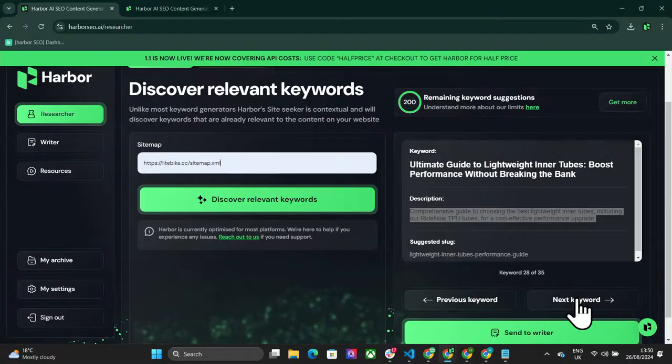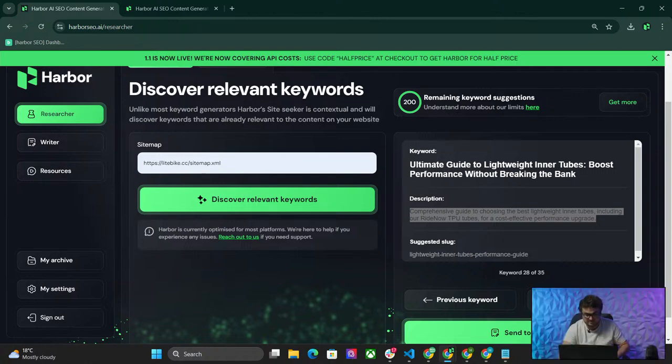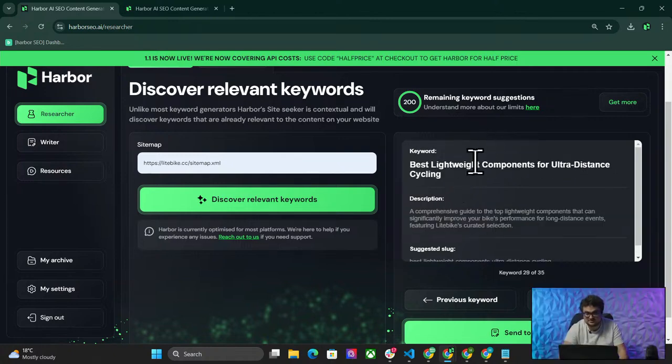Now, let's just go through the last of the keywords here, just because we started a little bit late, so we'll finish a little bit late, I guess. Best lightweight components for ultra distance cycling. God, that is a good keyword.